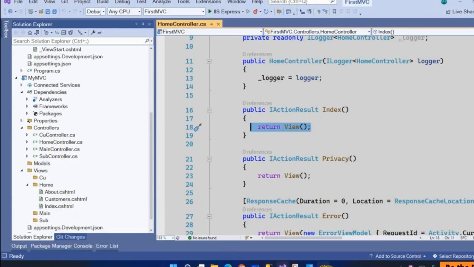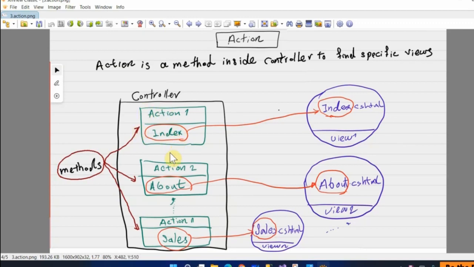So the actions are inside the controller, and each action is a method. We can add one or more actions inside the controller, for instance action 1, action 2, action 3. Each action is a method, and we need to add a name for each method: index, about, and sales. Also, we have some views, view 1, view 2, and view 3. The first view is index.cshtml, then about, then sales.